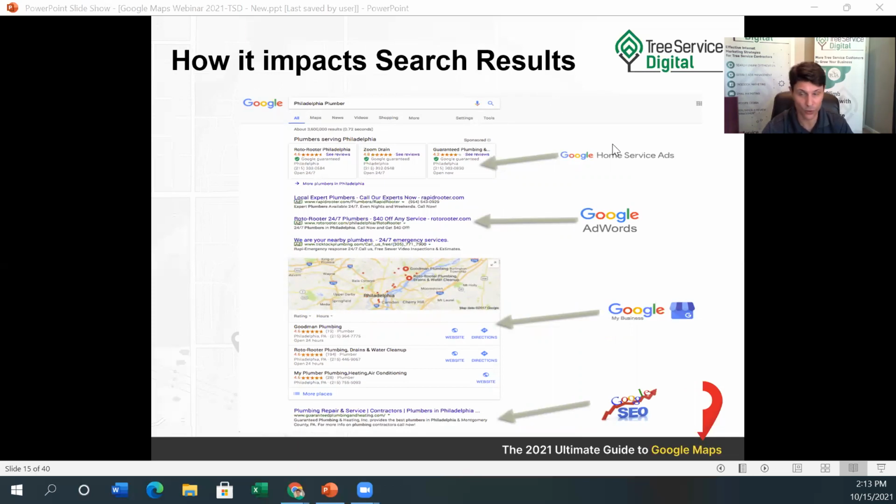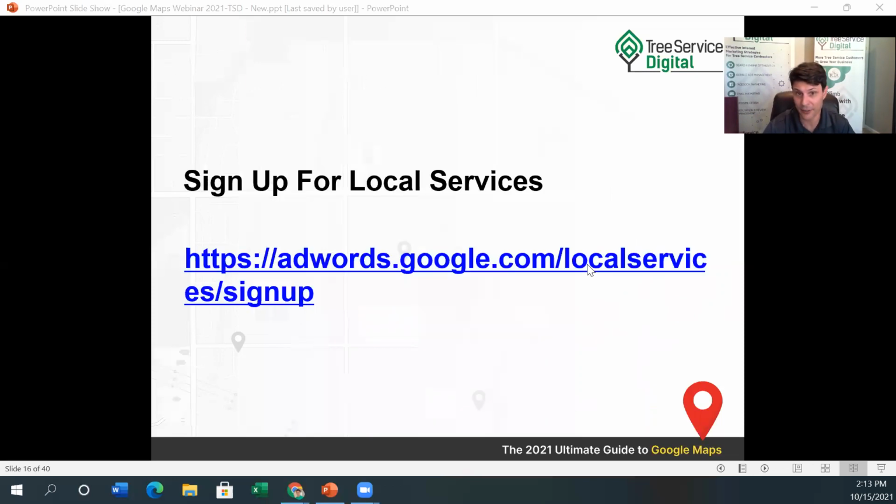The very, very top is a Google Home Service ads, which is a Google Local, Google Guaranteed. Google AdWords right below that, which is now called Google Ads. And then you've got the Google My Business right below that. And then you've got the organic right below that. So I can tell you, some of our clients have all of these things. They dominate for all the positions, and it just literally transforms your business into this tree service lead machine, because everybody's searching. If you're right there, you're going to get the benefit of the doubt, provided that you've got a good reputation on the internet.